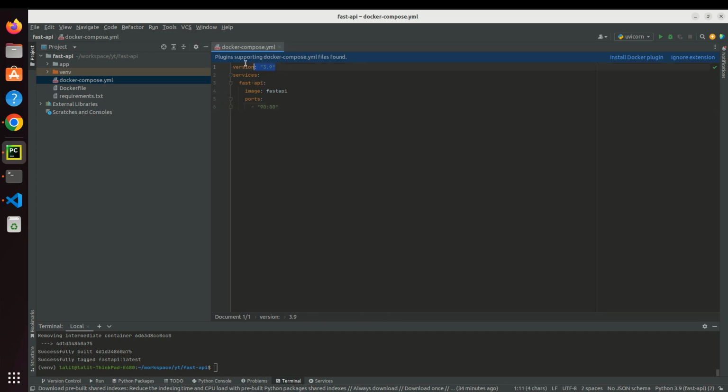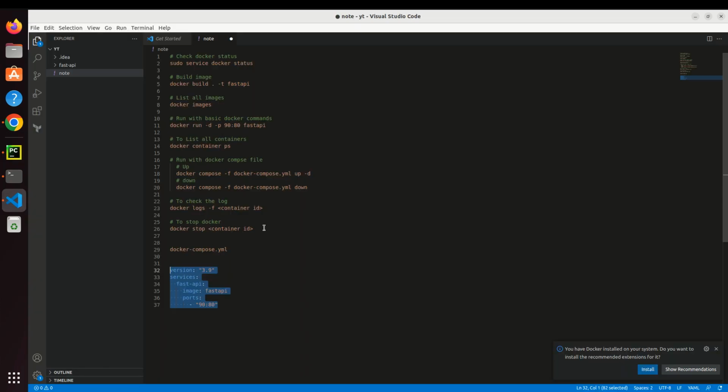So the version number is required, and the services line is also required. Then the FastAPI name is up to you, whatever name you want. The next thing is the image. We created a FastAPI application, right? And we also have to give the port detail that we wanted to expose, so again 9080. In order to run our container through the Docker Compose file, we have to execute this command, right?